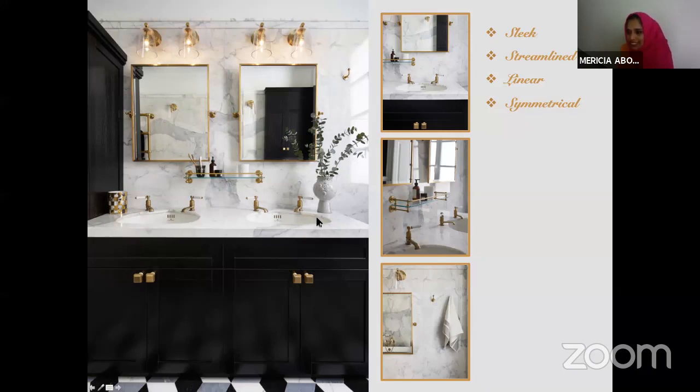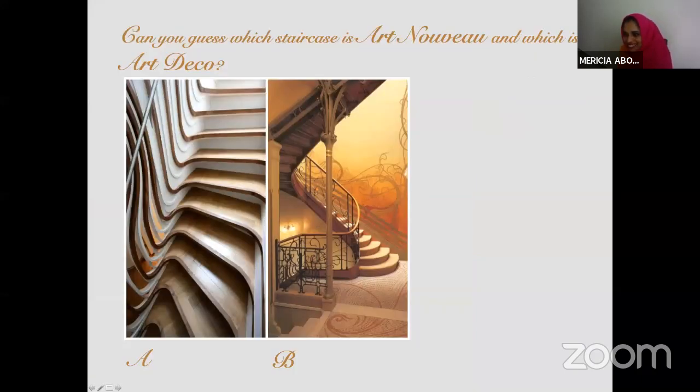Question time, ready? So you can see A and B. Can you guess which staircase is Art Nouveau and which is Art Deco? A is Art Deco, B is Art Nouveau. Wow, that's super fast. That's good. I'm happy that you understood the point. This was basically to make sure that you understood the point.